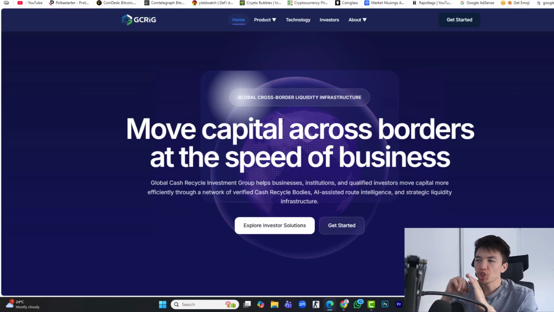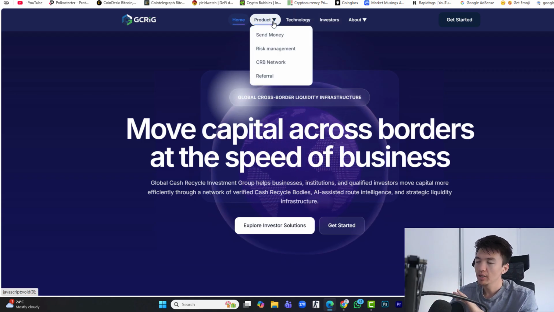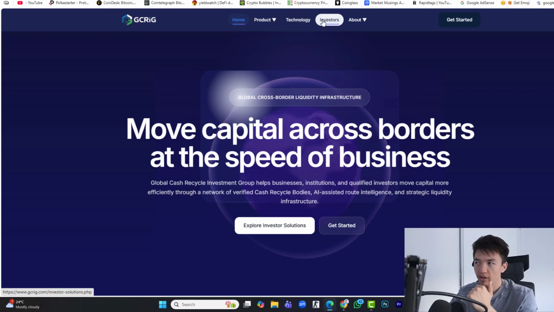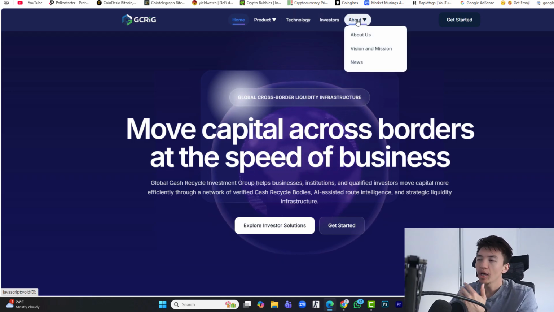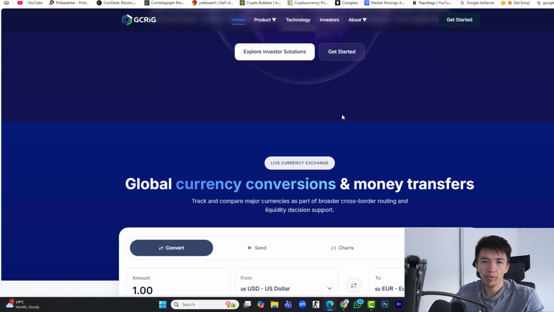If you check the official website, this is the home page. You have different menu sections. Under the product, you have send money, risk management, CRB network, your referral. And then we have technology, we have investors, and many more things about this platform. So make sure to check this website yourself if you want to know more about this platform.